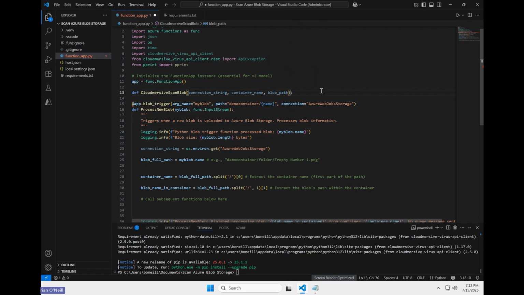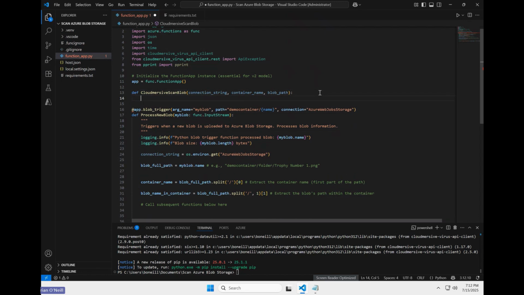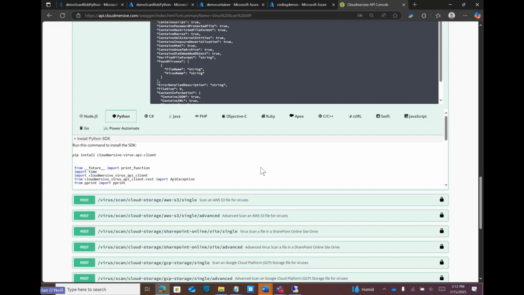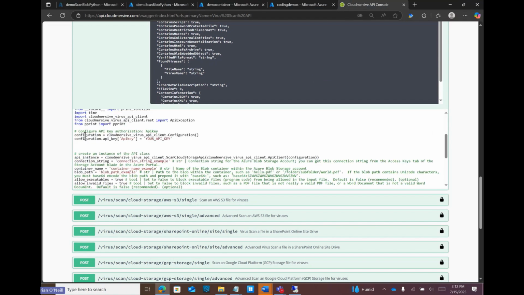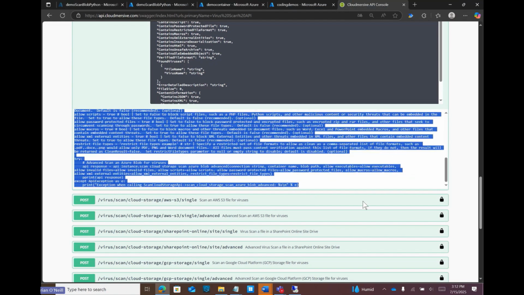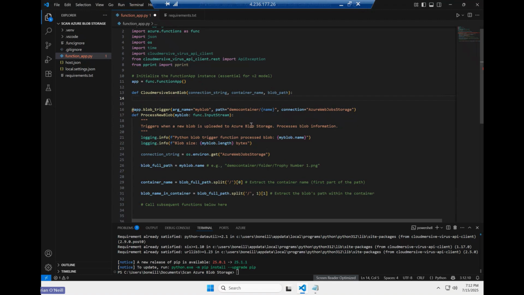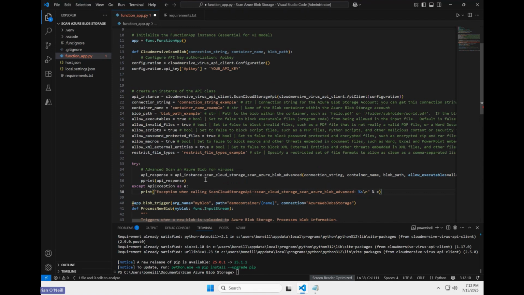To implement the code for our function, we'll head back to the API console one final time, and we'll copy the remaining code examples that we see below the imports. We will then paste these in our new function and handle any formatting discrepancies that occur right after that.